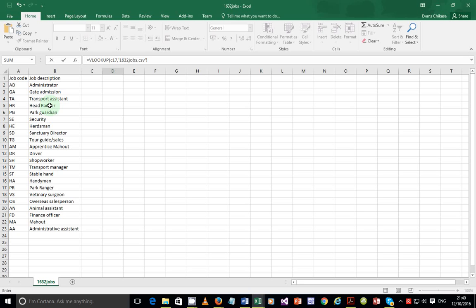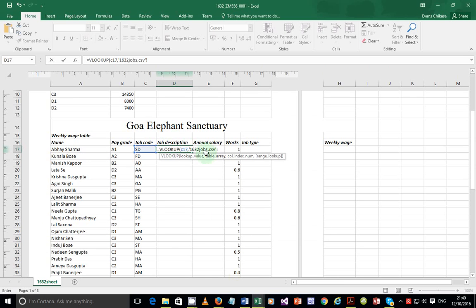So in this case, whenever I replicate this formula, I want the lookup to always keep looking at this array or this table. So what I'm going to do is type in the range that I want here. I'll go here and say absolute A2 to absolute B23. This is my table array.